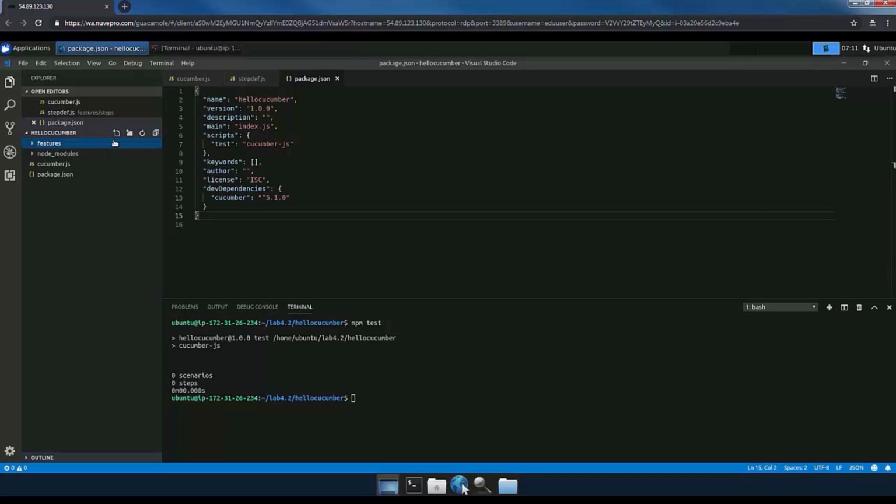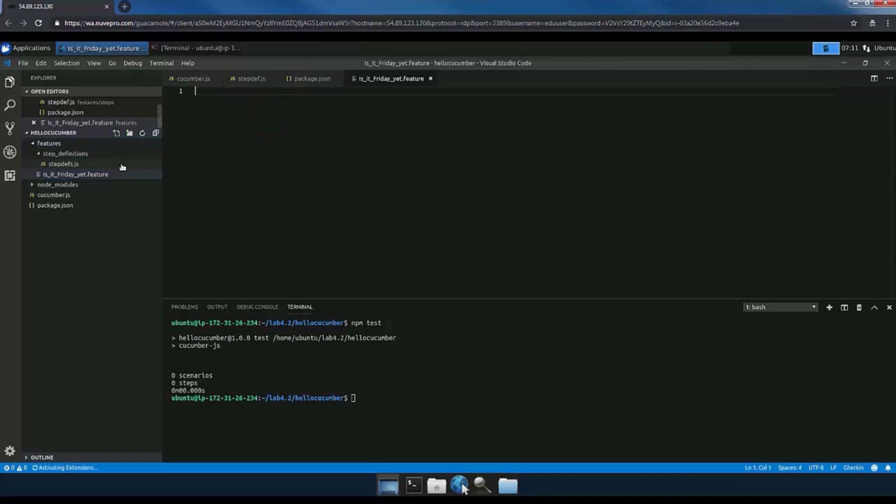So, in the Explorer window of the VS Code IDE on the left-hand side, we click on the Features folder, and then we click on the New File icon, which is to the right of the Hello Cucumber listing in the Project Explorer of Visual Studio Code. A text box appears in the Project Explorer for the file, and we type is_it_Friday_yet.feature. This feature file will describe the scenario that Cucumber is going to support.